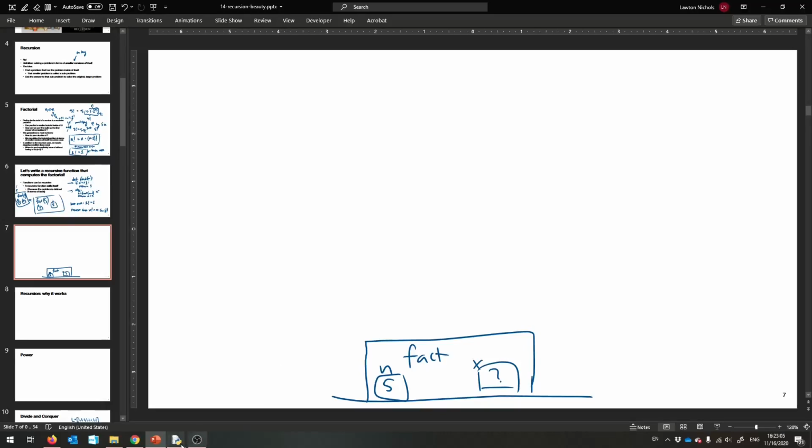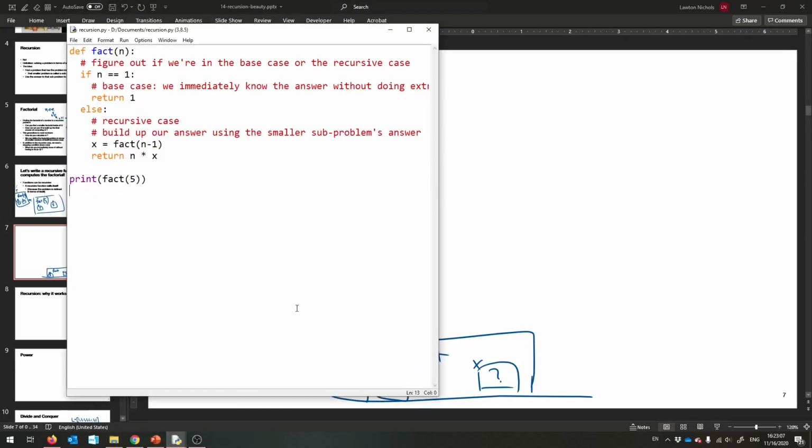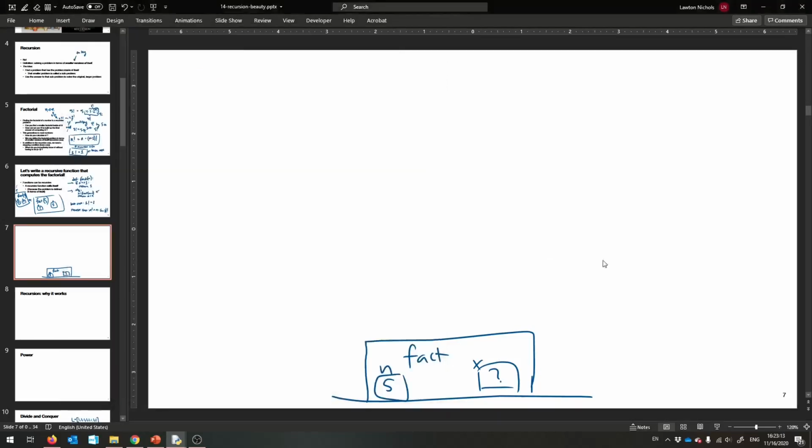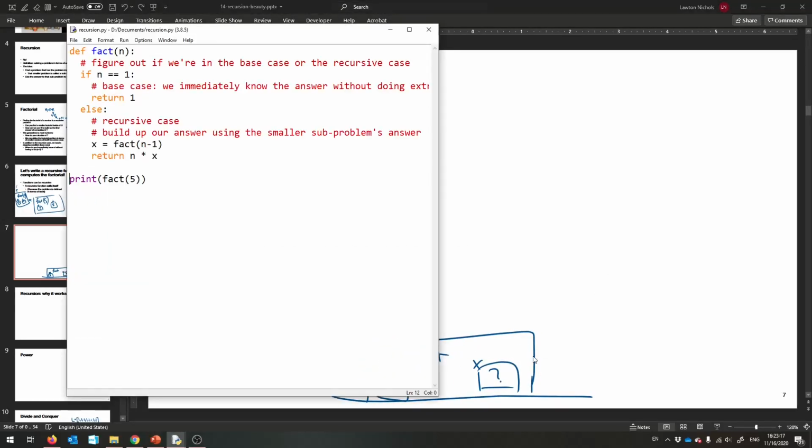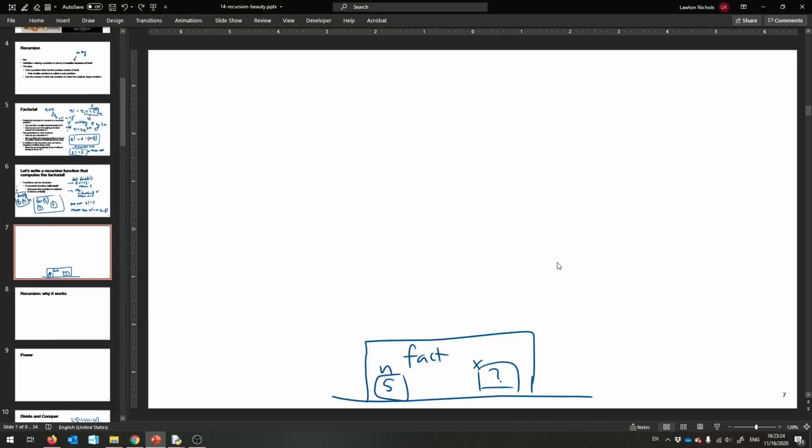Okay, so we are sitting in fact of 5 right here, because it's waiting to fill in x with fact of 4. I hope that makes sense, because our n is 5. We want to fill in x with fact of 4, and after we get back that answer, we can finish off this function. But we're not done yet. We have to wait. This fact has to wait for fact of 4 to finish.